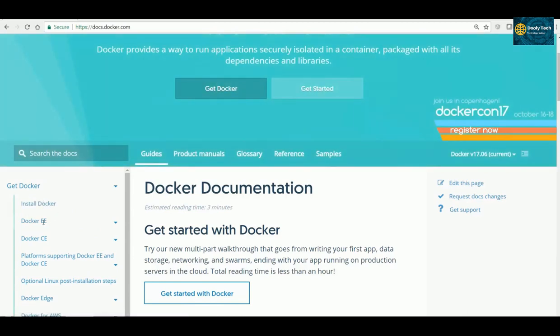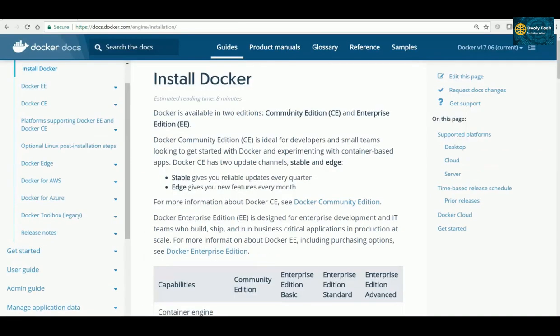So there are primarily two versions of Docker. One is the community edition and the other is the enterprise edition. So the community edition is the free edition, which is available for developers and small teams. And enterprise edition is designed for enterprise development. So we're gonna go with community edition. This is the best option for a starter who's trying to learn and get started with Docker.